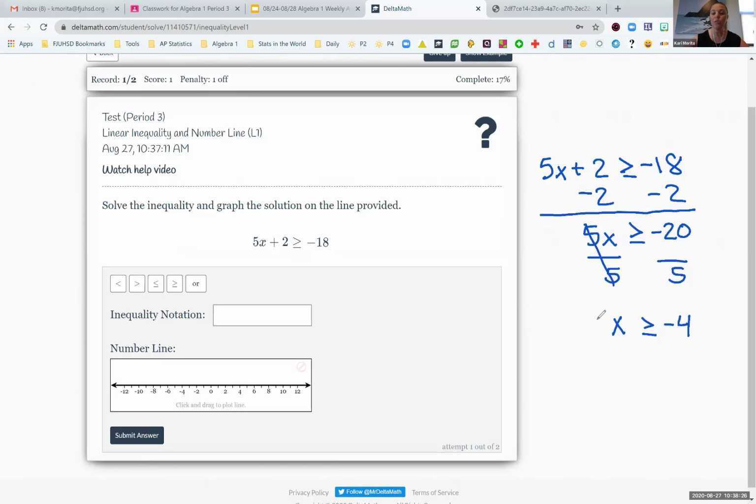Just a reminder, sometimes you do need to flip the inequality, but that's only if this number is negative that you're dividing by. If that number is positive, we're good. So this is my final answer. So that's what I'm going to type. So over here, I'm going to type x, and I'm going to select greater than or equal to, and then negative 4. So that'll be my inequality notation.